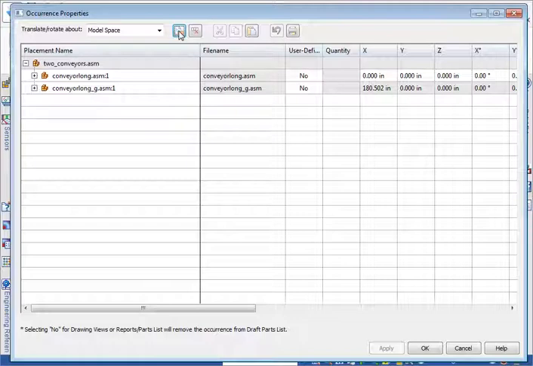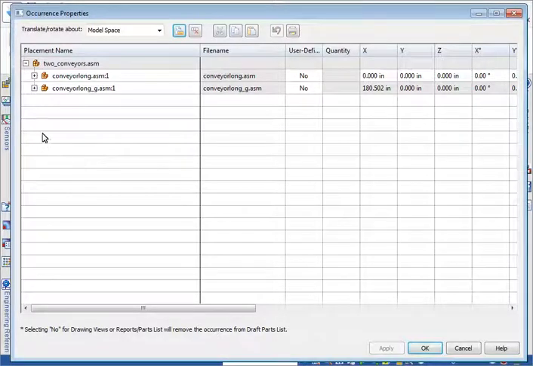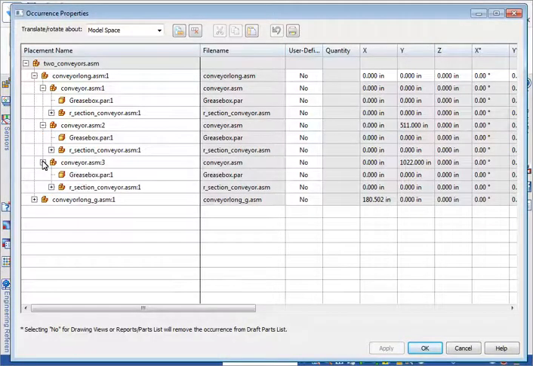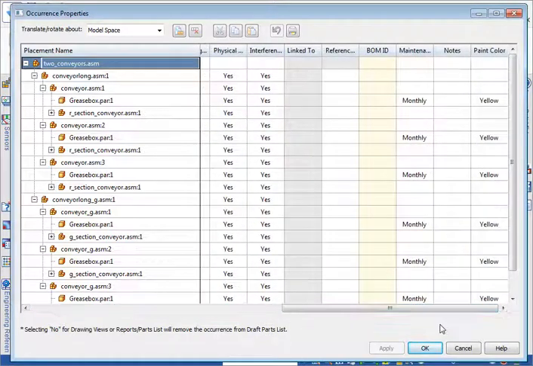Recall that our goal is to change the maintenance schedule for the 3 lubrication reservoirs attached to the red rollers from monthly to weekly. To locate the 3 instances of the greasebox part, we can right-click the top-level assembly in the dialog box and choose Expand All to see the entire structure of the assembly. Or, we can expand the sub-assemblies manually. In the maintenance column, change the maintained values for the greaseboxes from monthly to weekly.